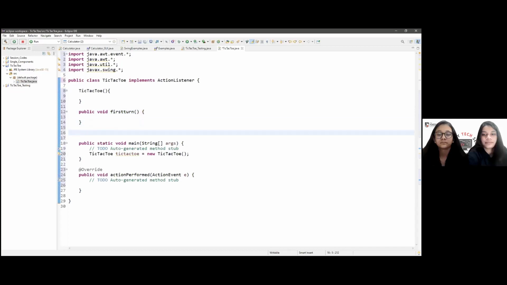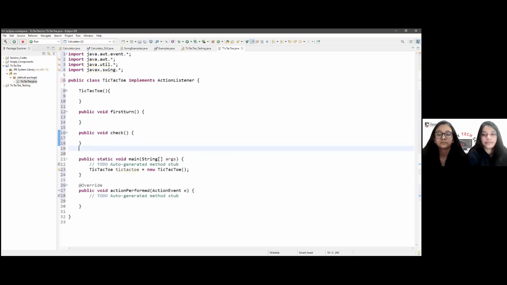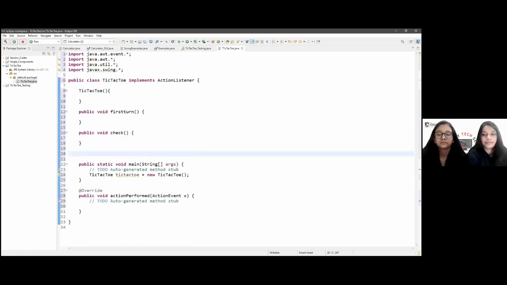Let us create a method that will check if there are any winning conditions or if any player has currently won. So we will do the same thing under public void check. Next, we will create a method that will check if there are any draw conditions. We will do the same thing under public void tie with capital T.